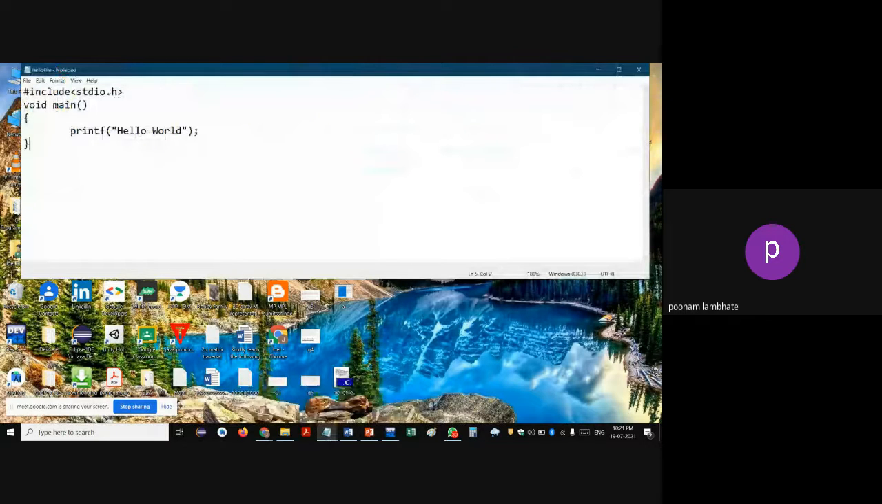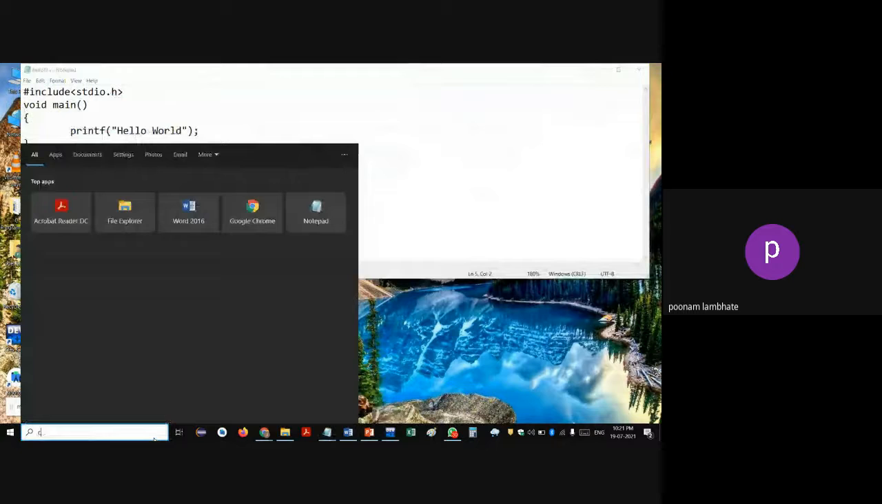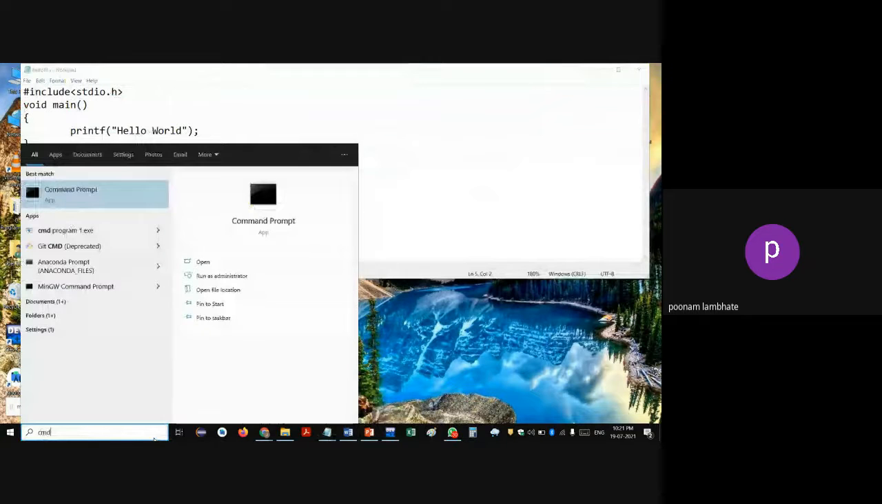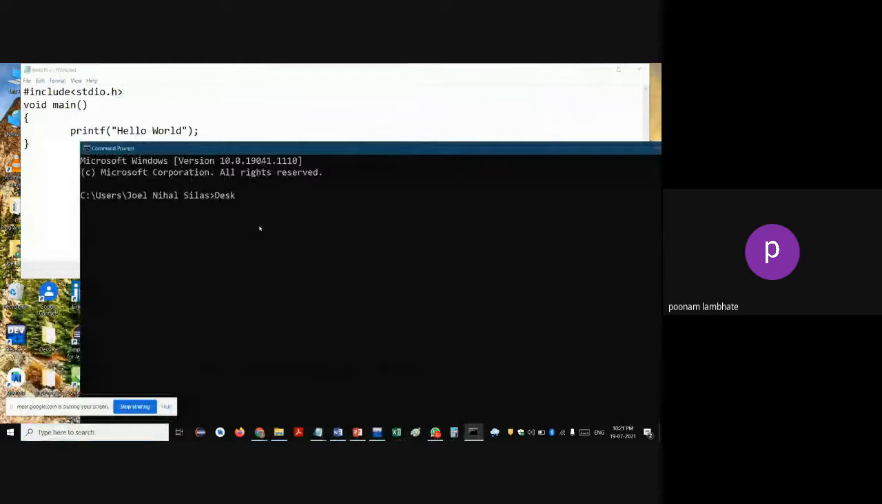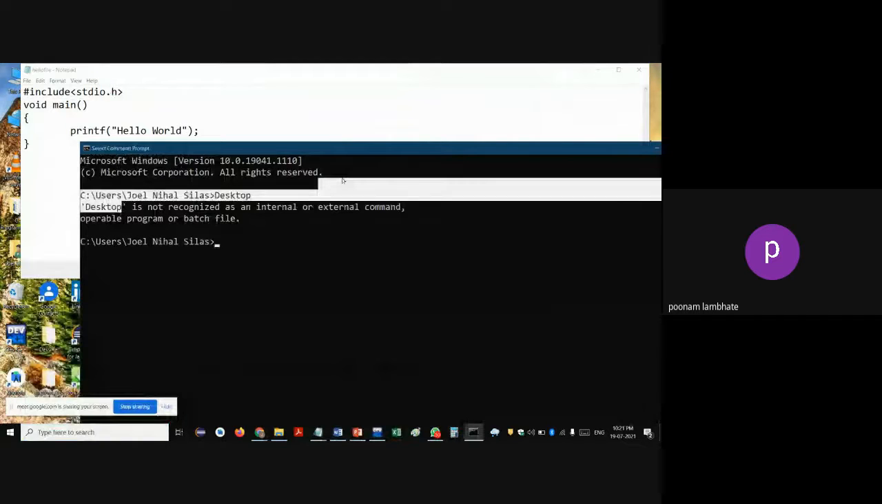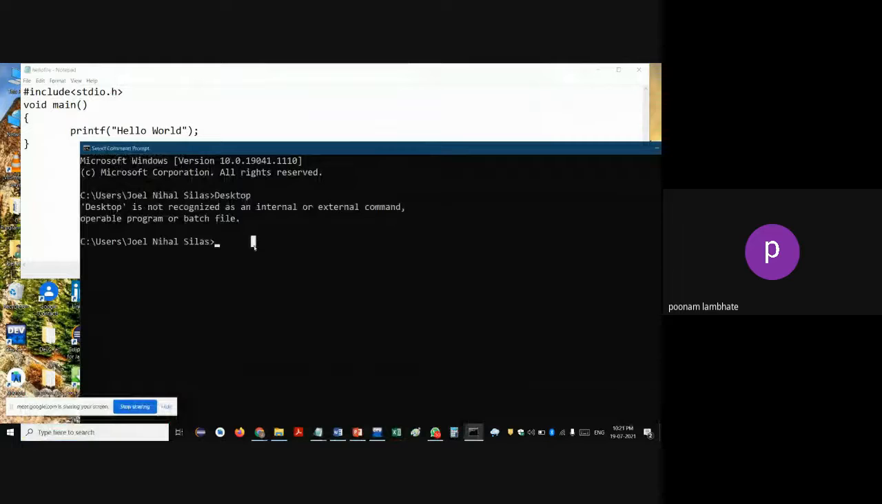So now using the command line or command prompt, first I have to go inside my desktop folder. So I cannot simply type desktop. If you simply type desktop, it will say desktop is not recognized as a command. So what is the actual command? You must type cd desktop. So you've gone inside desktop successfully. Why can I say that? Because desktop has come over here in this address.